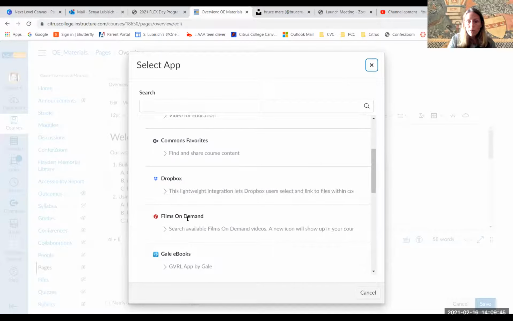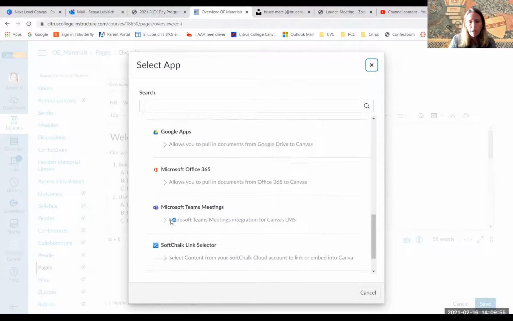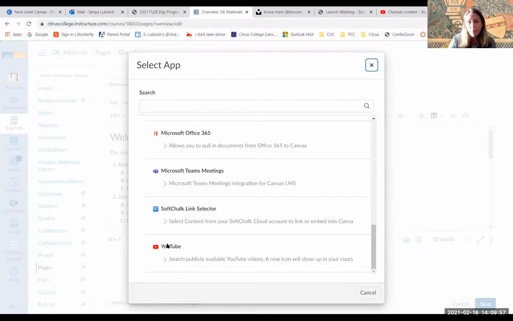You can go to Films on Demand, so our own library database. So if there's a film on our library database that you'd like to put on a page, you can add that here. You can come down to YouTube, and you can grab a link from YouTube or search YouTube and embed a video that way.